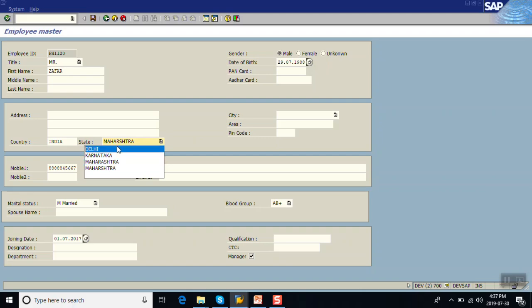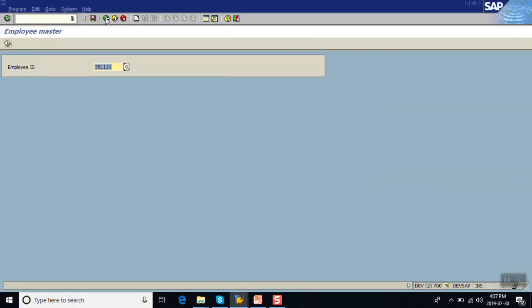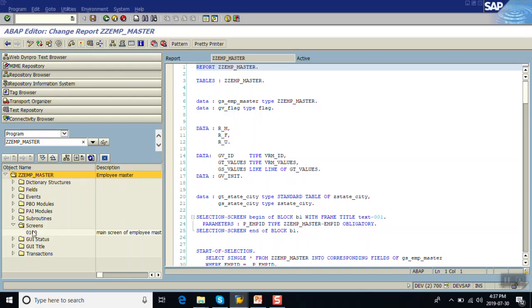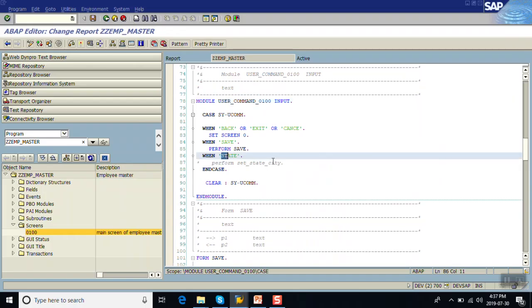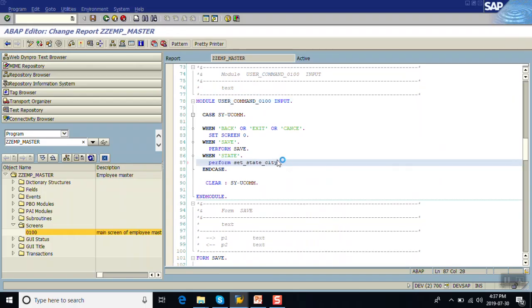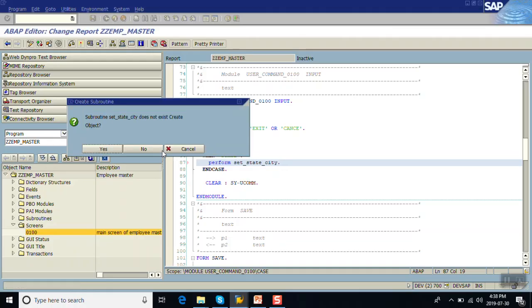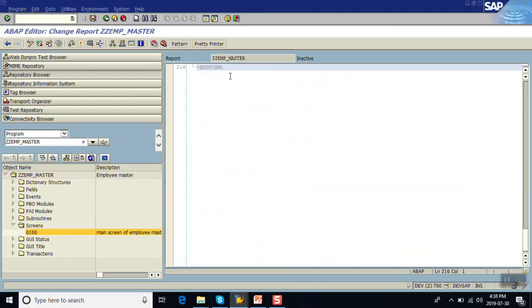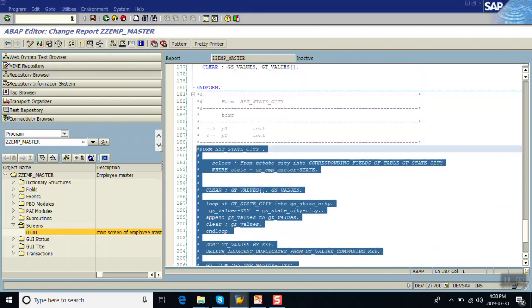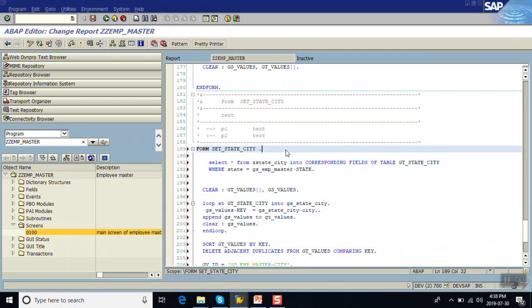Now our next task is, whenever we select any value from the drop down, the dependent city values should come here. For that, what we have to do is go to the PAI module. As we have given the user command as state, add one subroutine, set state city. I have already created one form routine. I will just open that form routine here. So you have to create this form routine.